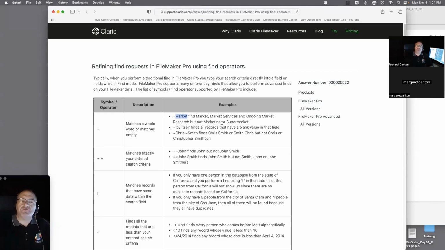So if you do a search for market with an equal sign, it's going to look for that exact word. Super important: equal is not looking for the exact word, it's the exact match on the field.